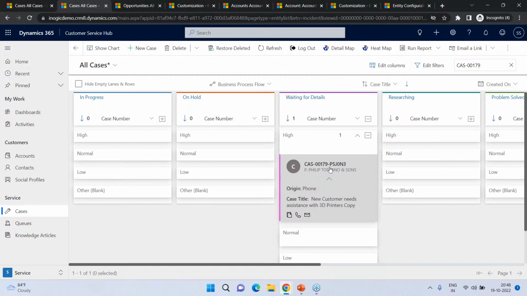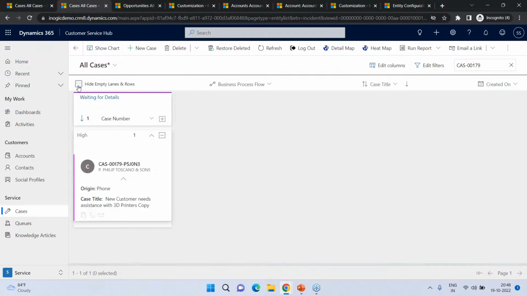CAS-00179. Now, as we can see, since there is only one case, the rest of the lanes have automatically gone blank. So to save the real estate, we can also use the feature called hide empty lanes and rows. The moment I hit on it, I can see the proper usage of the real estate, wherein only one relevant card is now in front of me.